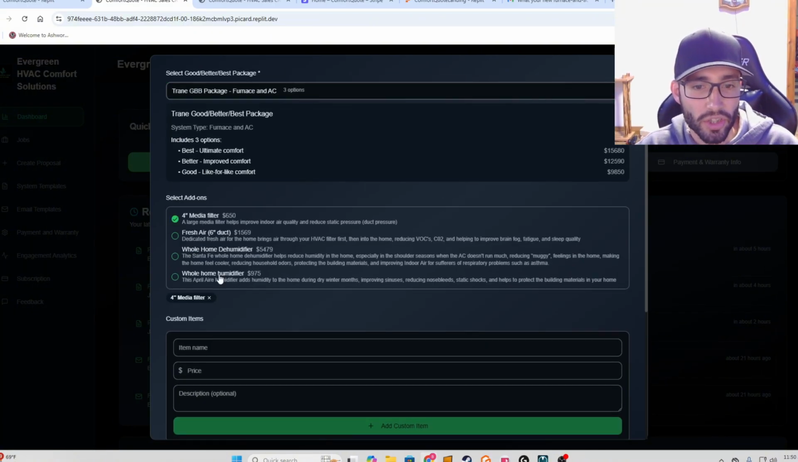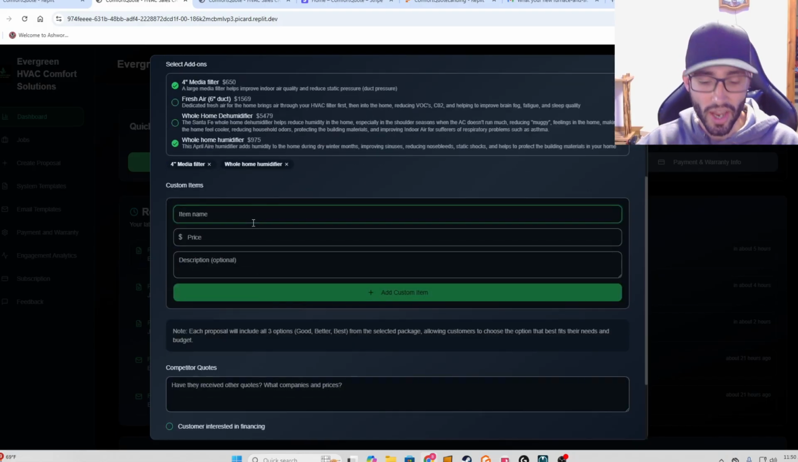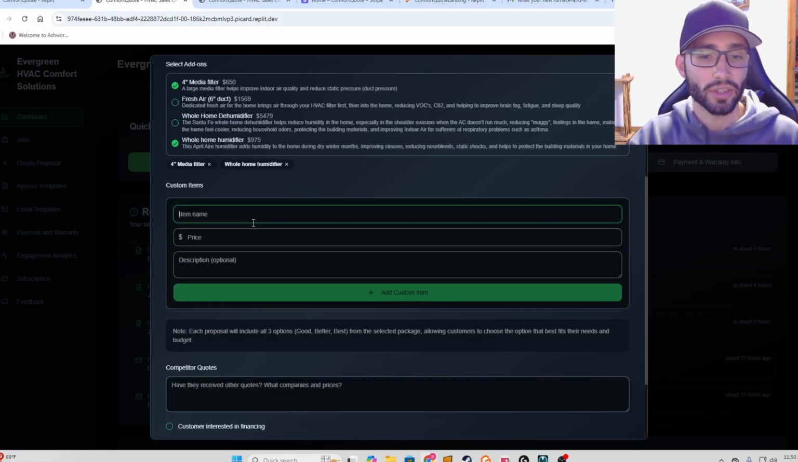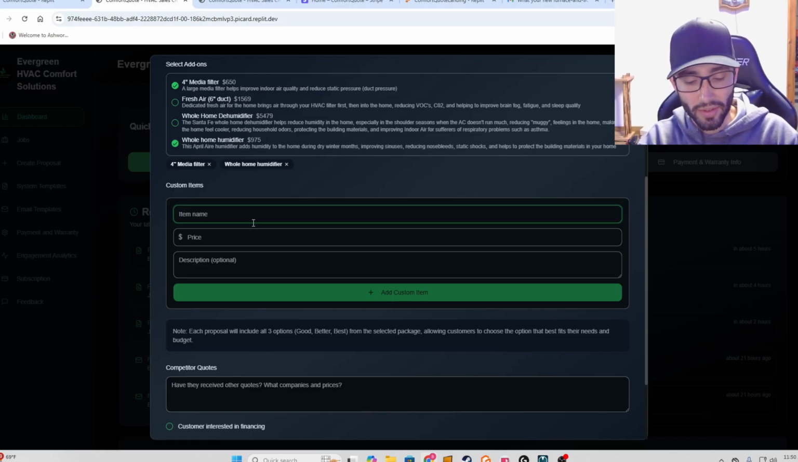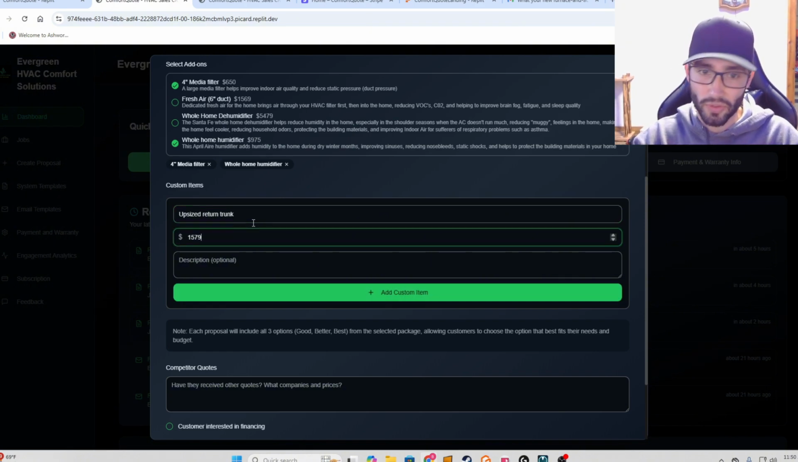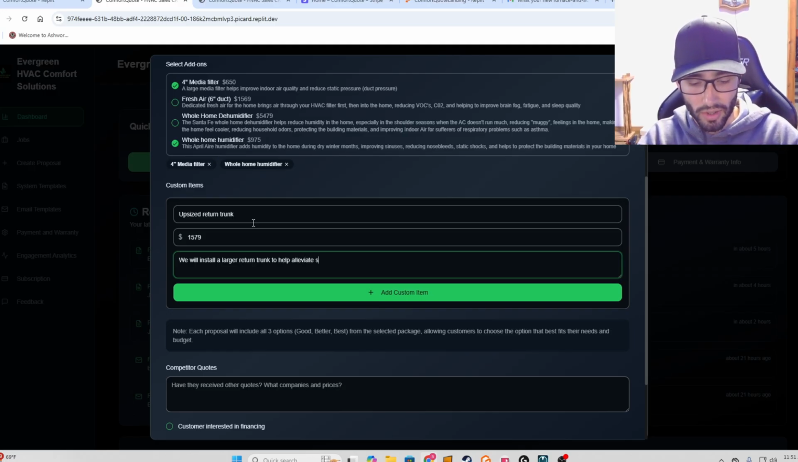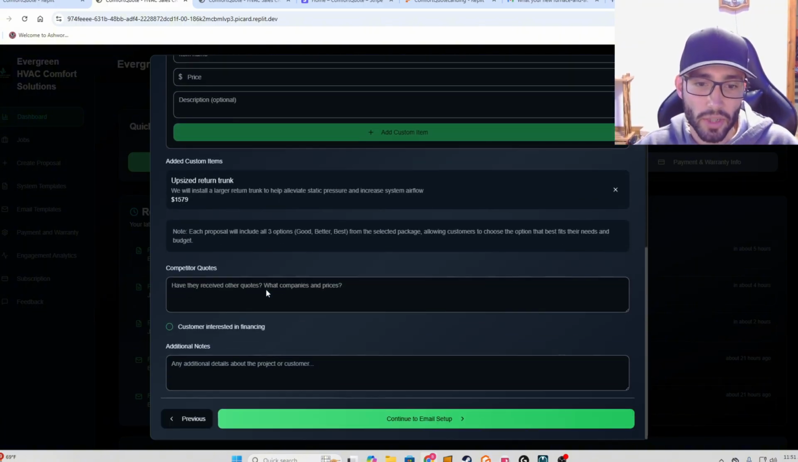The wife deals with seasonal allergies. The house is dry in the wintertime, let's just say. And now, undersized return duct, right? You don't actually have a template for that. So what we can do is put in upsized return trunk. Say the price is $15.79. We will install a larger return trunk to help alleviate static pressure and increase system airflow. Now we can add that. Now that's on the proposal.